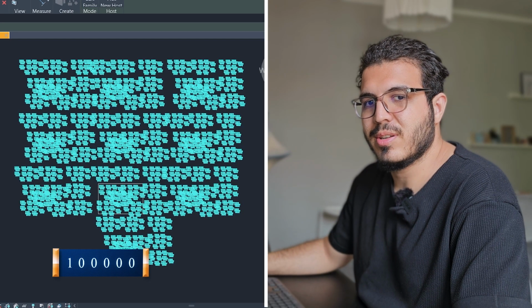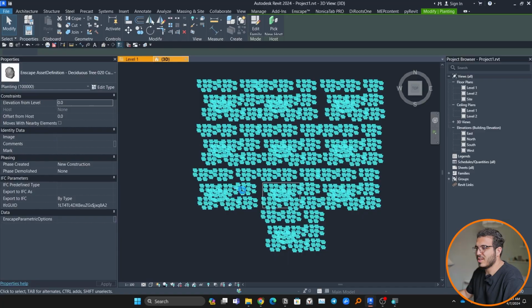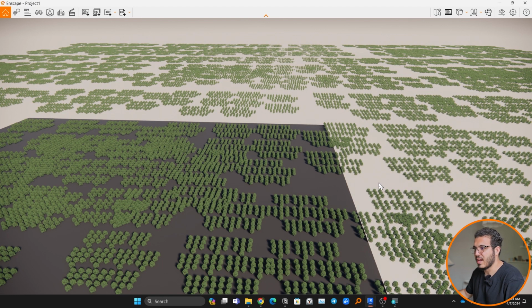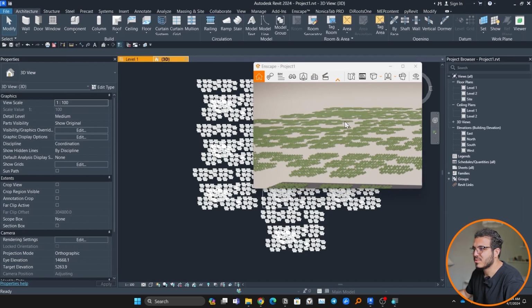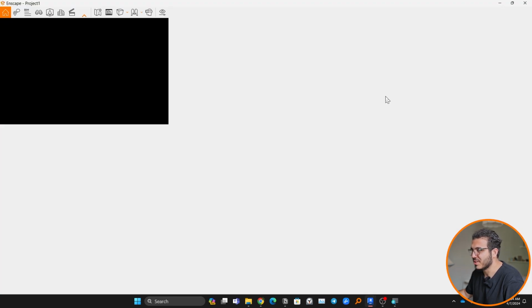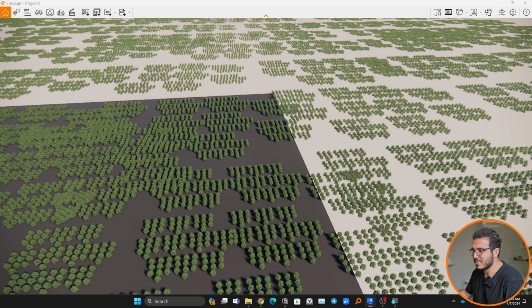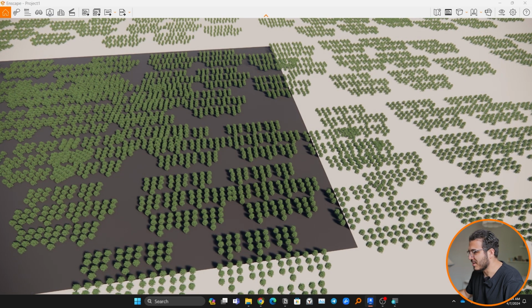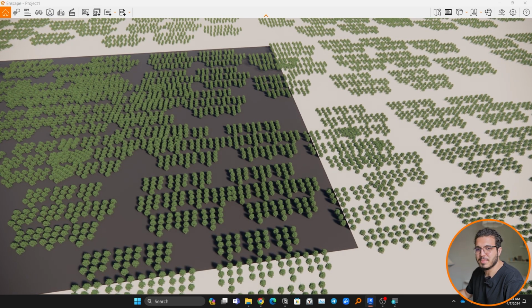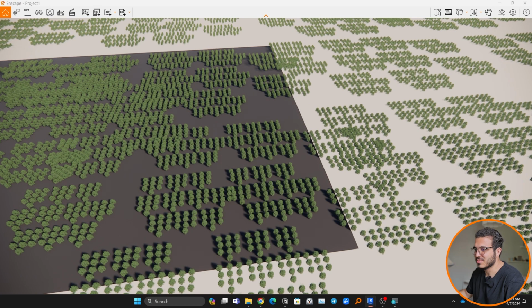Okay, now we are on 100,000. Let's see how it works. It's so laggy in Revit itself. Okay, we have it in Enscape, but it's kind of frozen and I can't do anything. Yeah, it's not working. Let's try to zoom a little bit. Maybe it's 1 frame per 10 seconds or something like that.